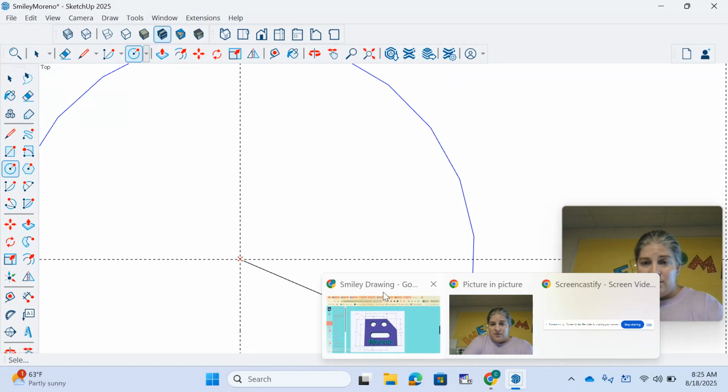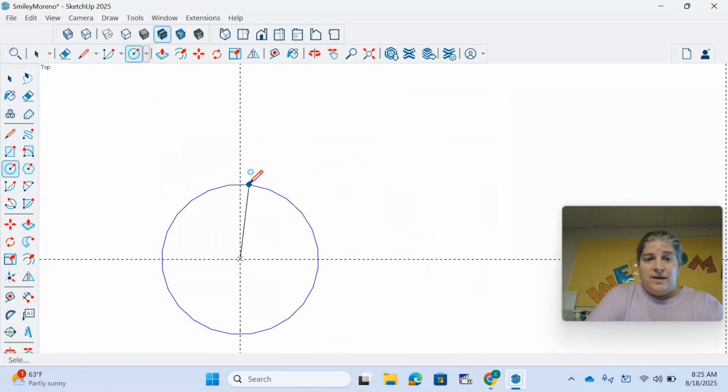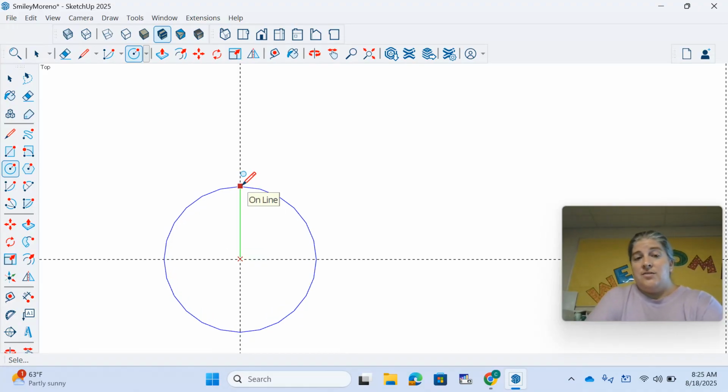So we're going to go ahead and go back to our Smiley, and it says the diameter of the circle is 1 inch. But when we look back here, we're drawing a line that goes from the center of the circle to the outside, and that's the radius. Diameter goes all the way across the circle. Radius is half of that. So we are going to take that diameter and divide it in half. It should be a radius. So instead of 1 inch, it's going to be 1/2 inch.